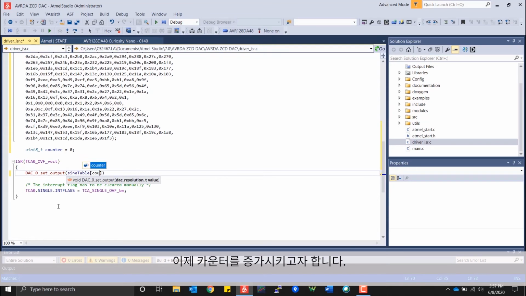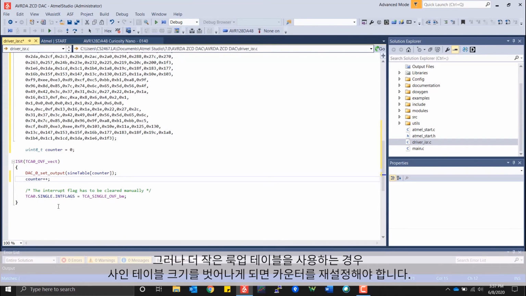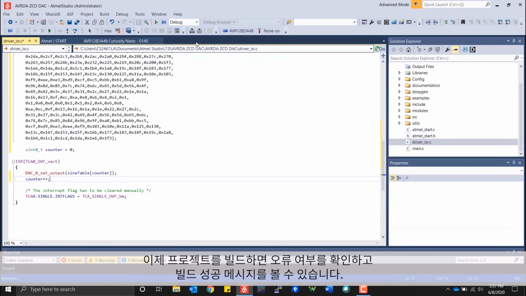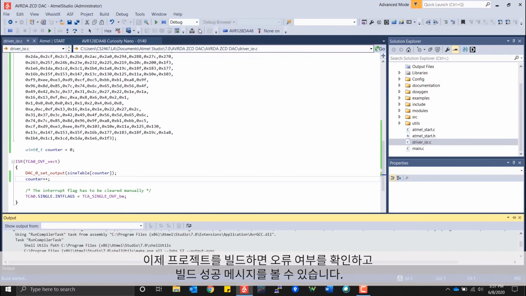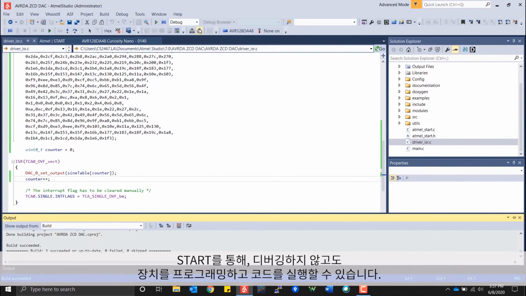Next, we want to increment counter. As mentioned before, we don't need to reset counter. However, if you used a smaller lookup table, then you would have to reset counter once it reaches the size of sine table. Now build the project to check for any errors, and we can see the build succeeded message. Now we can click the Start Without Debugging button to program the device and run the code.